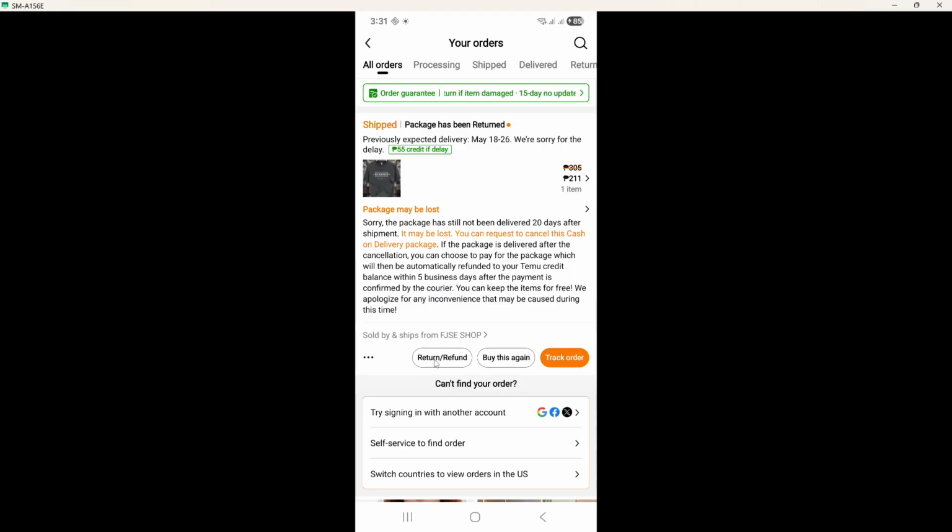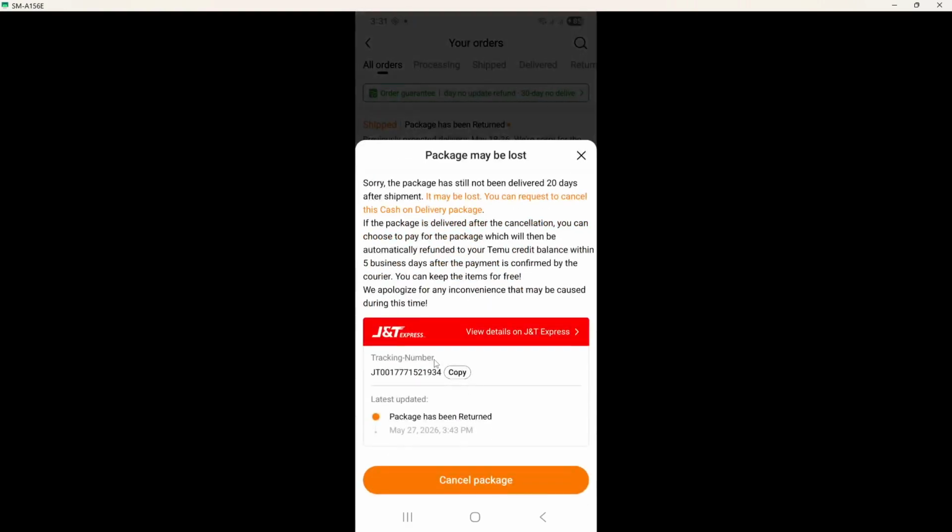Once you've found the specific order, look for the option that says Return/Refund. Tap it. This option is significant as it begins the process of canceling your order and potentially securing a refund. It's important to note that in some cases the option might be labeled slightly differently, but it generally leads to the same process. After selecting Return/Refund, tap on Cancel Order.